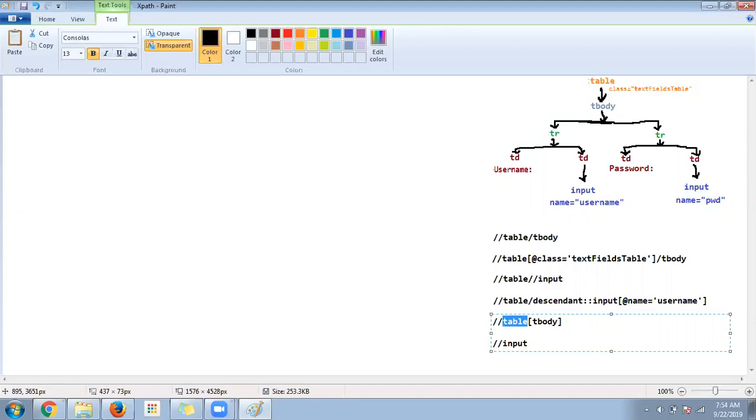The table is there. So if I want to give any property for the table, before that, give the square brace @class is equal to text fields table. Got it? This is how I can give. So here, for the input child, get the approximate parent.